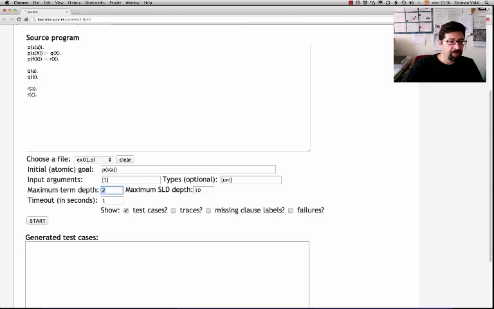The maximum term depth is used in order to avoid generating infinitely large terms, since when we have function symbols we can construct infinitely large terms. So this number, this 2, is used to bound the size of the terms that we are producing. We also have a bound for the SLD tree. This is actually not required when we deal with terms, but it's essential when we deal with integers, for instance. And finally, we have a timeout to ensure that if the process takes too long, we just stop the concolic testing procedure.